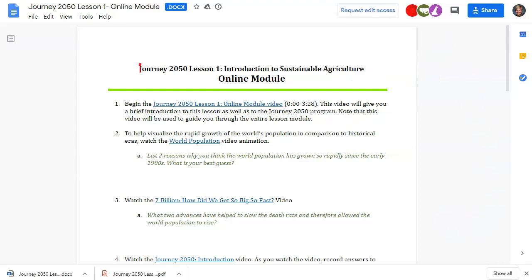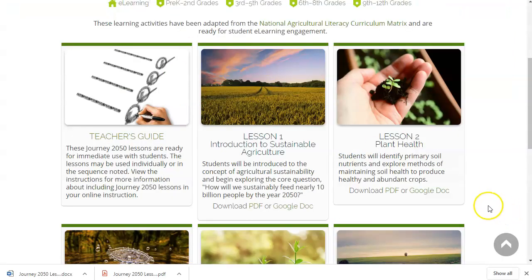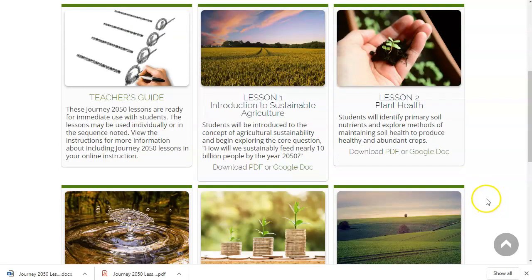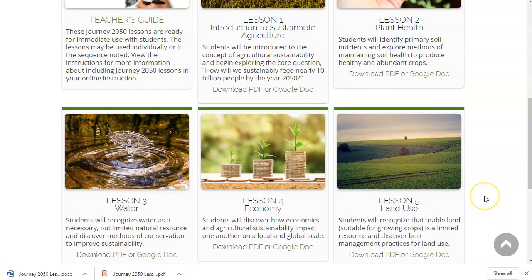So hopefully that gets you started with using Journey 2050 to increase agricultural literacy and cover a great deal of science and social studies curricula in your classroom.